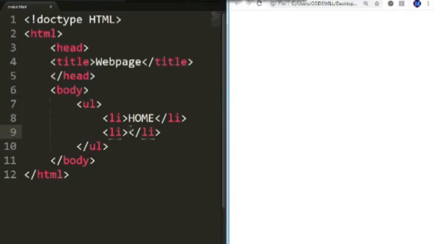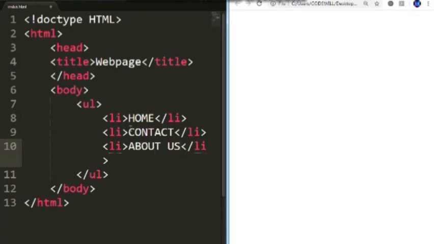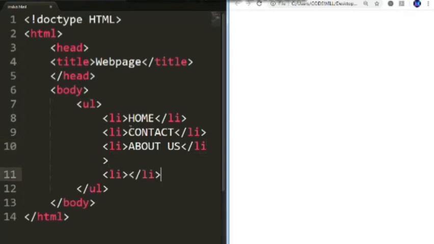Now, I have it copied out, so I'm going to paste and write some words in the list items. So we have home, contact us, about us. So I'm going to type FAQs as frequently asked questions. So here I'm using the unordered list, that's UL, the unordered list tag.